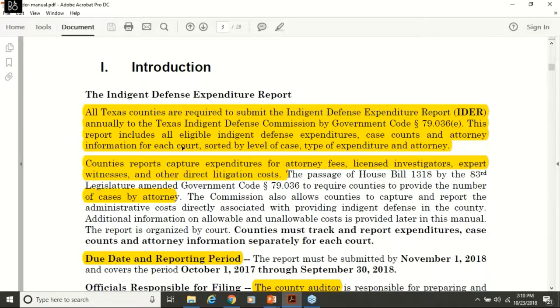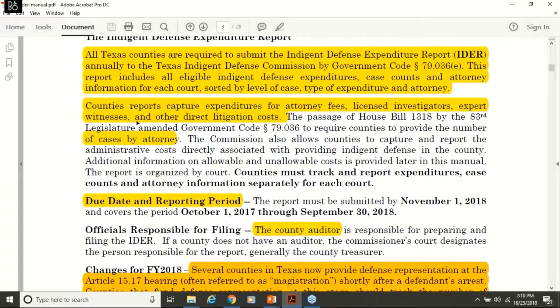This report includes all eligible indigent defense expenditures, case counts, and attorney information for each court, sorted by the level of case, type of expenditure, and attorney. So that in a nutshell is the report that we're trying to generate here. We capture the expenditures for attorney fees, licensed investigators, expert witness, and other direct litigation costs. We have 4 categories, and case information by attorney. And counties must track and report expenditure, case counts, and attorney information separately for each court. So I thought that was information you needed.